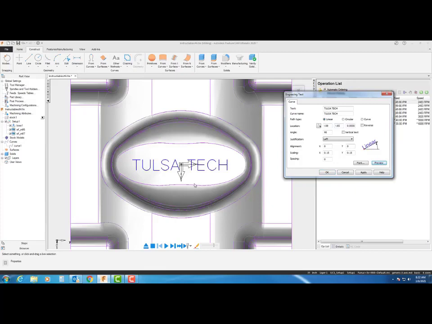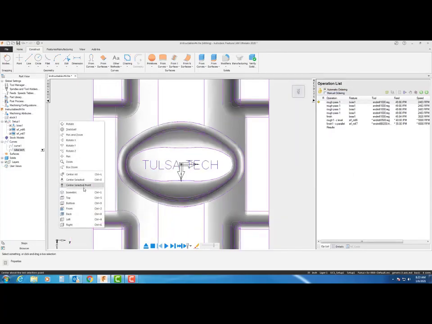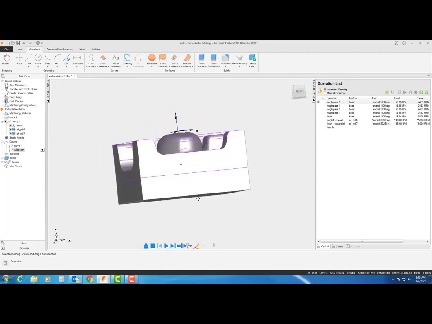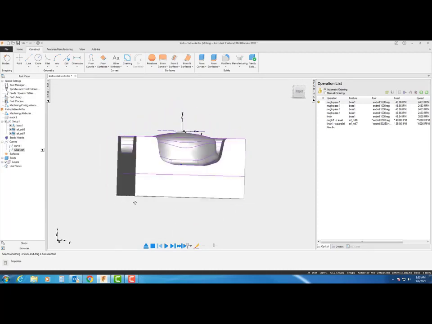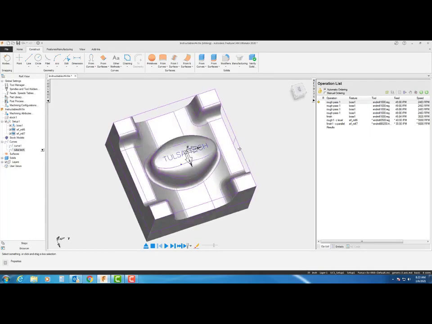Once you have it where you want it to be, you simply hit apply. Now if you hit apply too early, you can just simply delete and start right back over. Not going to hurt a thing. So I'm going to hit OK. I'm going to right click and go to isometric. Now if you'll look, you'll see that the text is up in the air. Well, I can't engrave on the part if my text is up in the air. So this is where it gets pretty cool.